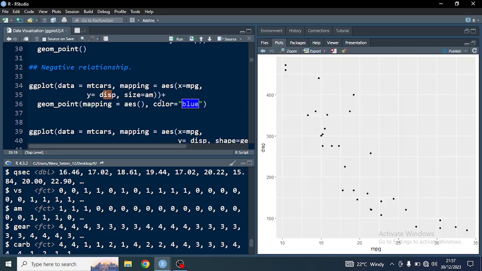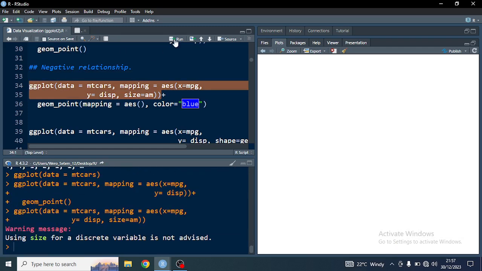So I want each value in am, that is 1 and 0, to have a different size. So I'm saying size is equal to am. Let's just run this and see. It's saying using size for a discrete variable is not advised. So it has advised that here it is not advisable.